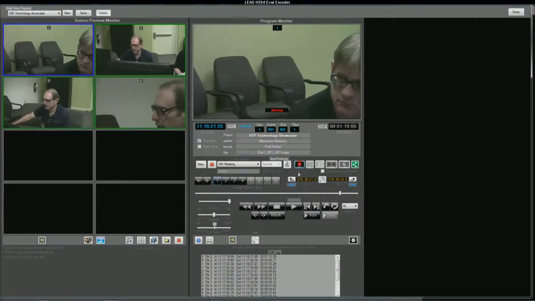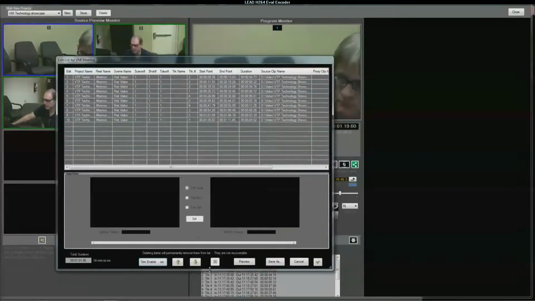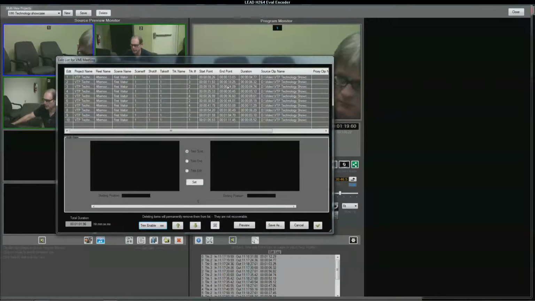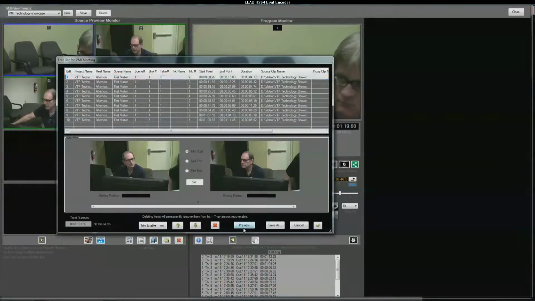And then when we are done, we'll turn off Auto Producer, and we can hit the Edit List button to see the edits we made, to review. In fact, we click on the edit, and we can actually hit Preview to see what that edit was. It'll play from the start point to the end position.